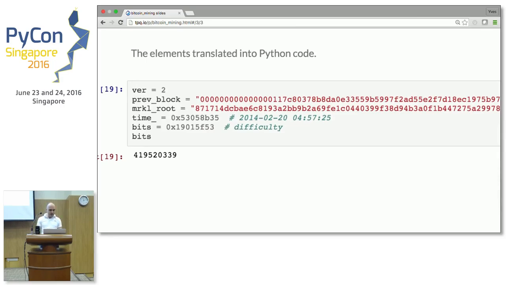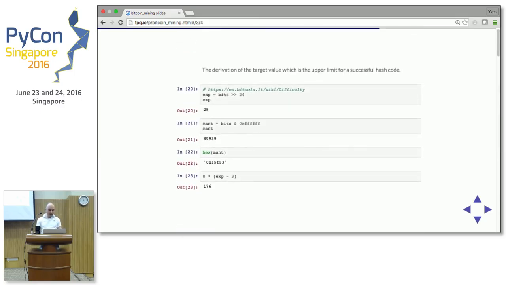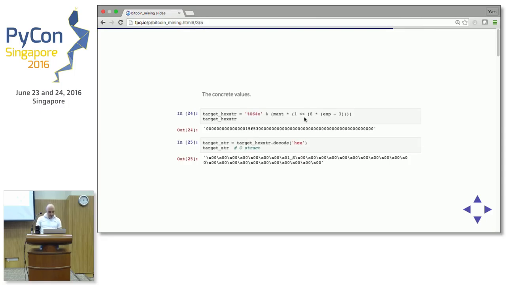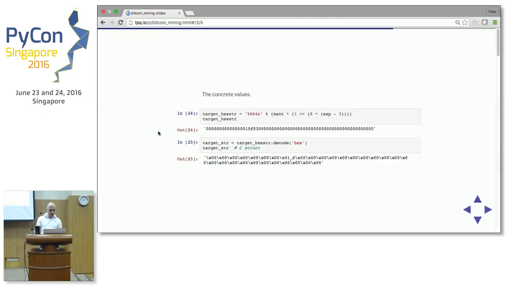Now the translation into Python code. Again, details are not relevant, but I translate the data into my Python world and do a little bit of number crunching. This is just to look up a couple of things. And here, this is important for this particular block that I'm working with, which I got from a blog post. I provided the reference on my website. For this particular block, the target number was like that. You see many more leading zeros than in my previous example. This is the threshold which we must pass. We must find a nonce such that the hash is smaller than this particular target hex string.